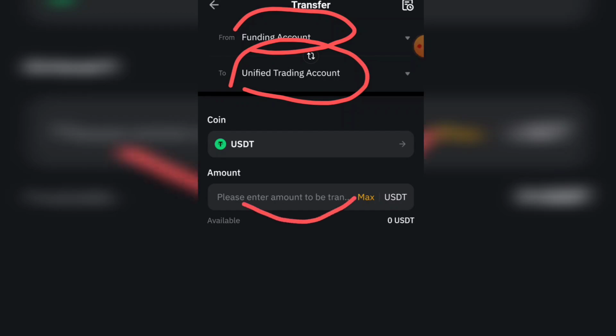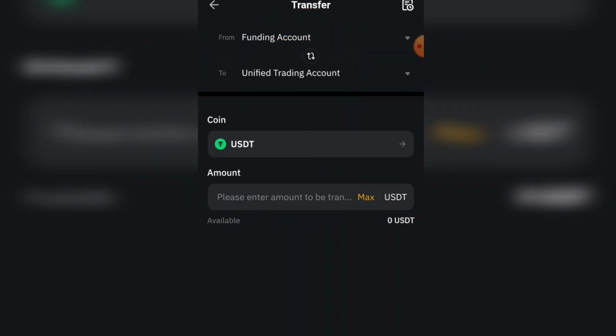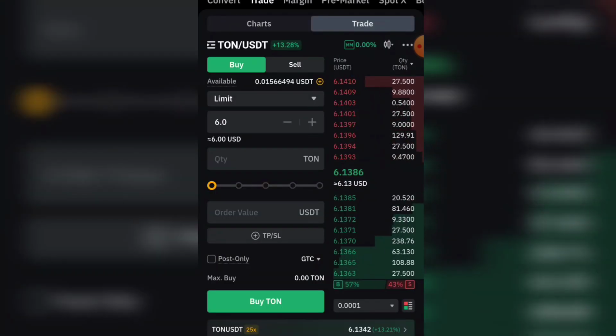Then you click on the amount you want to send to your unified trading account. So, but since I've used mine to buy the crypto, there's no need of doing that. I just want to show you how it works here. So this is simply how to buy crypto at the moment.